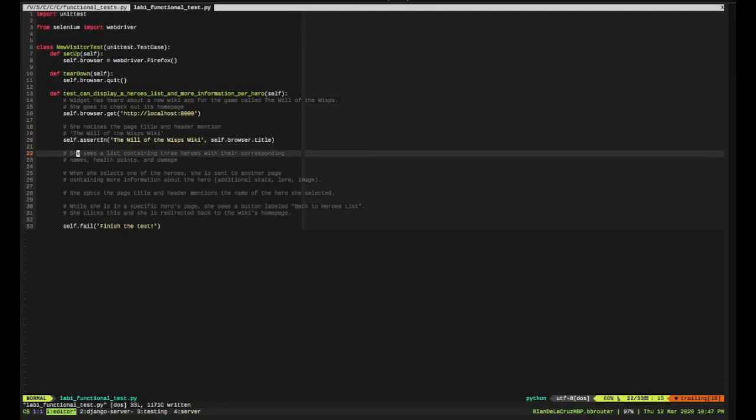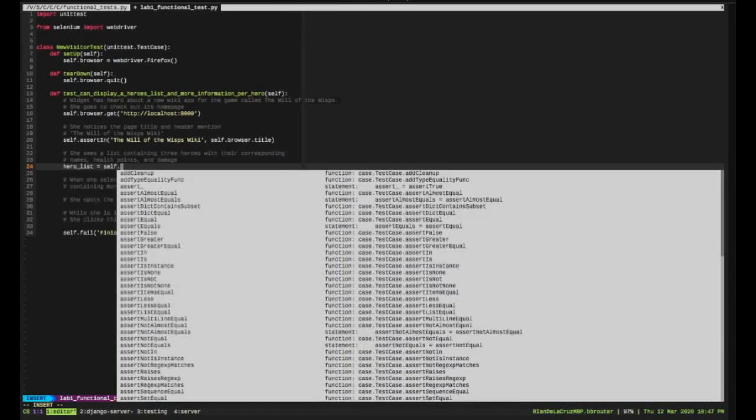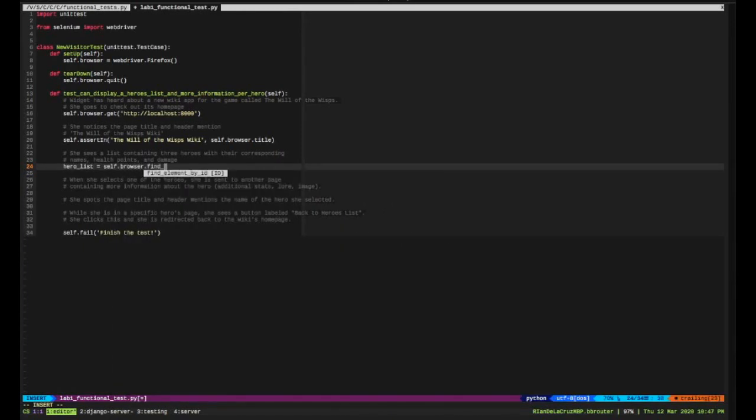Now let's go to the second story. She sees a list containing 3 heroes with their corresponding names, health points, and damage. Notice how the first action is that she sees a list, which means that we need to check if there is a list. I can say hero list is equal to self.browser.find element by ID. Let's say it's named hero list.